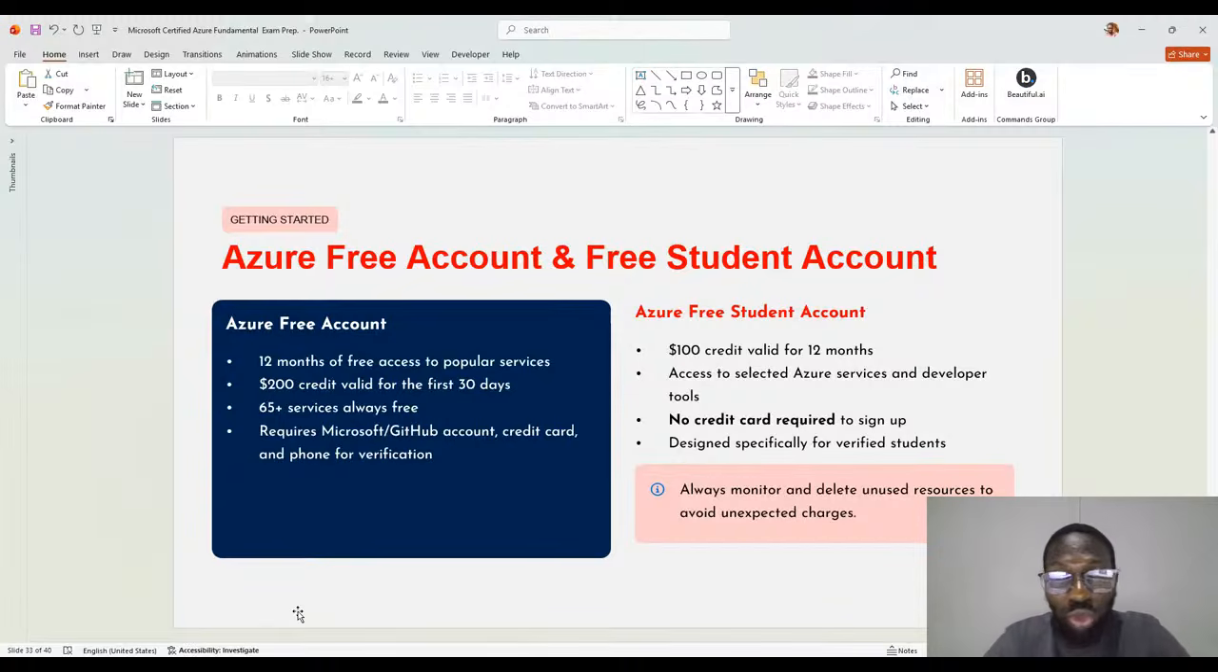Likewise, for Azure student account, you'll be given $100 credit that you are going to use for 12 months, and then you have access to popular Azure services on the cloud as well. A free student account does not require any credit card, right? It does not require any credit card.